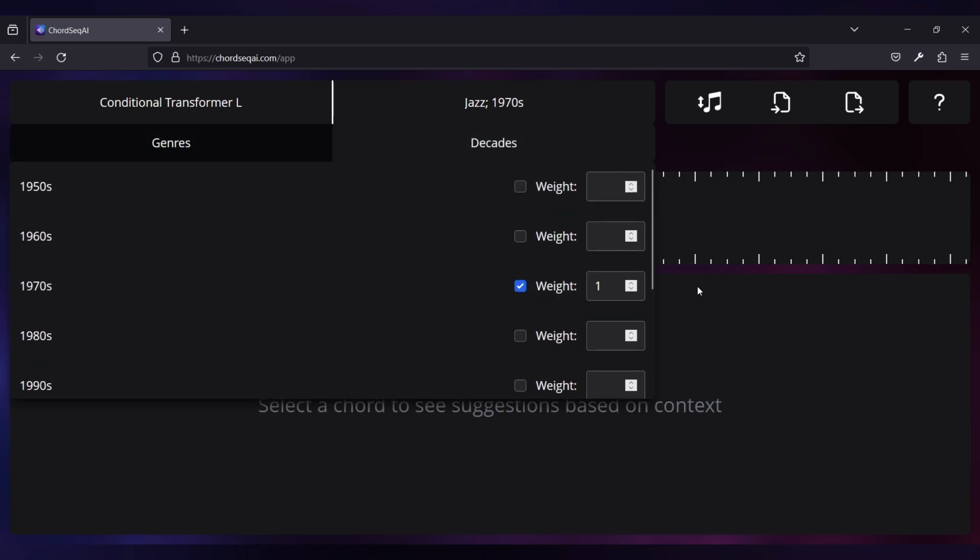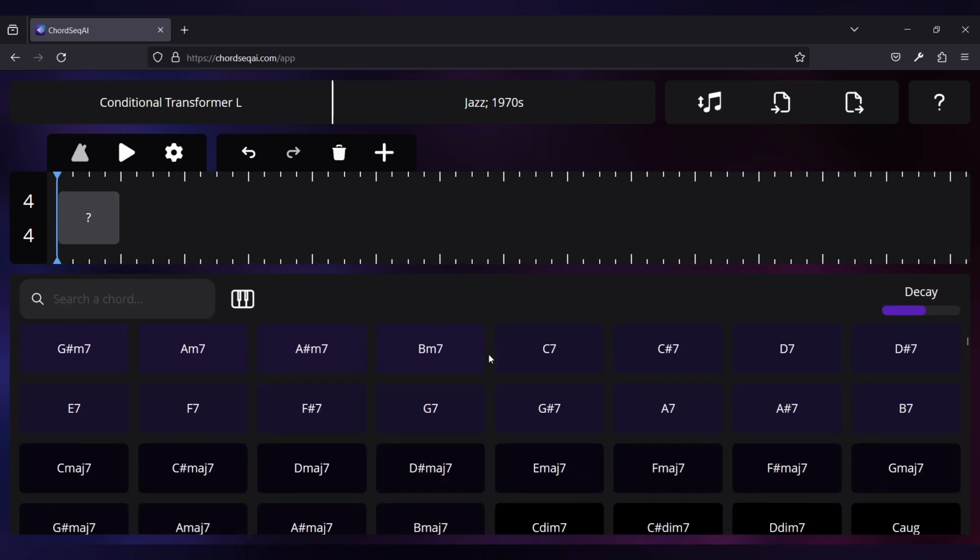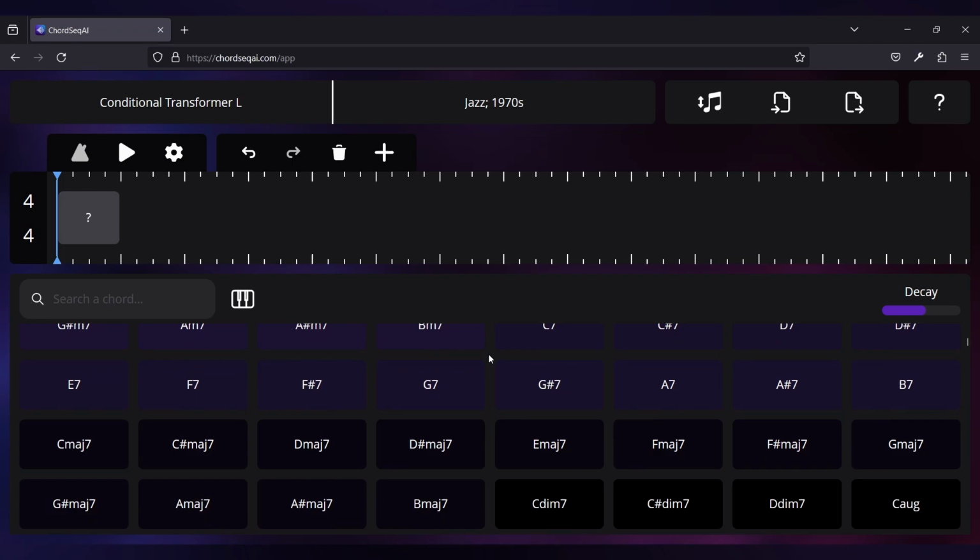Now that our workspace is prepared, we can go ahead and add our first chord by clicking on the plus icon or using the shortcut A. When you select the first blank chord, you can already see that the jazzier chords are weighted more than previously. Let's try something more complex this time. We will pick a major 7th chord, such as D major 7.